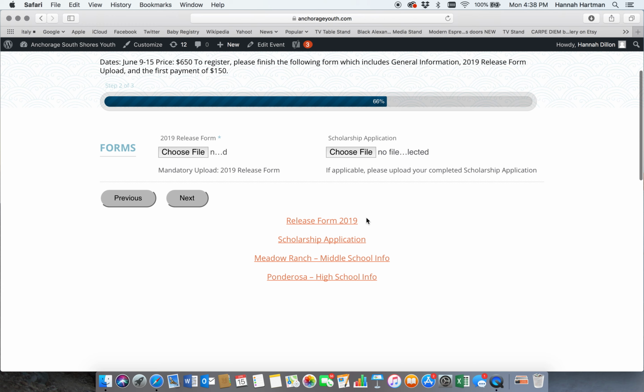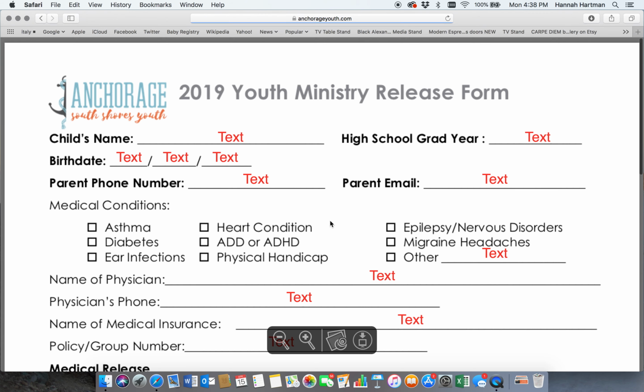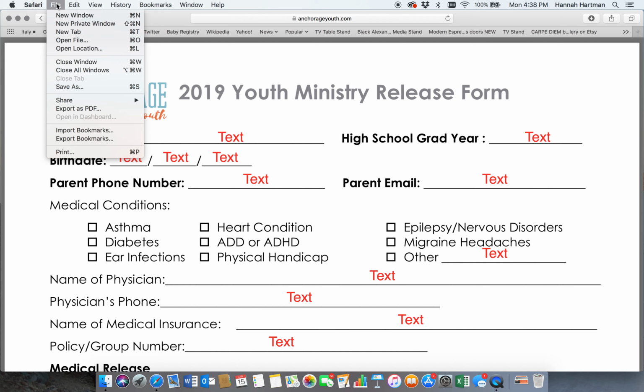Now, don't panic. This looks complicated. It's really not. When you get to this page, you're going to pause from filling things out and click the link that says Release Form 2019. Now, what this has done, it's opened up a separate window with a PDF of our release form. What you're going to need to do here is save this file to your computer.